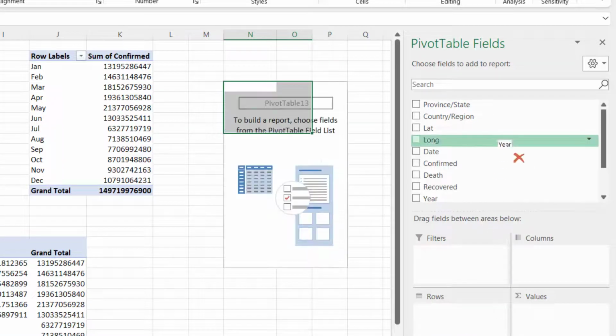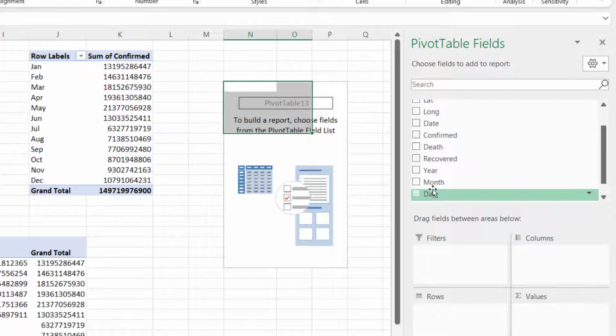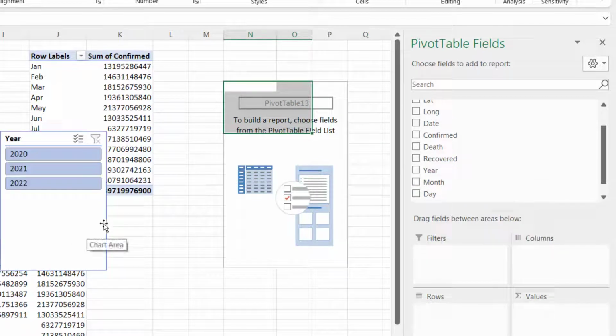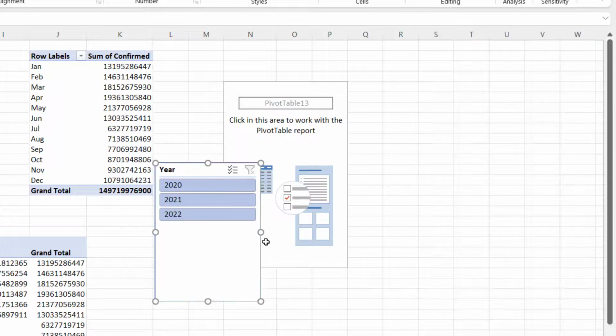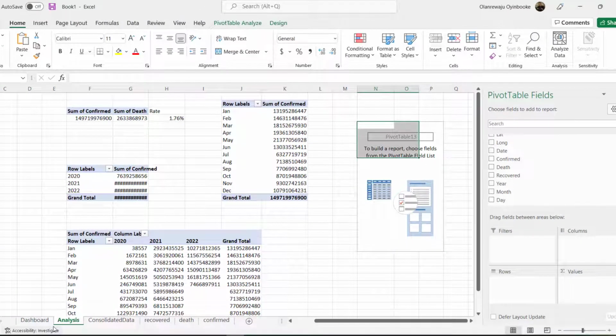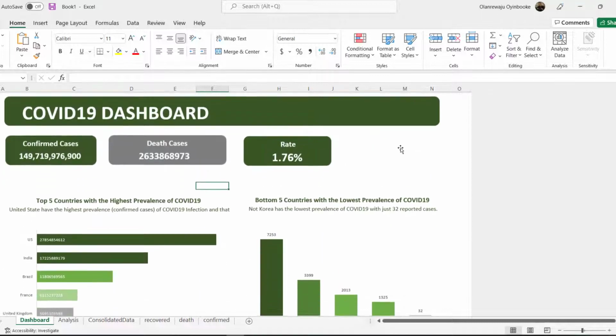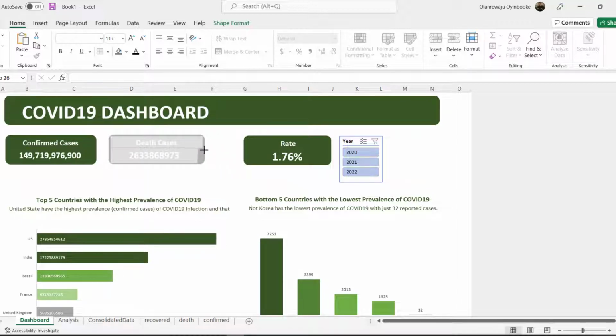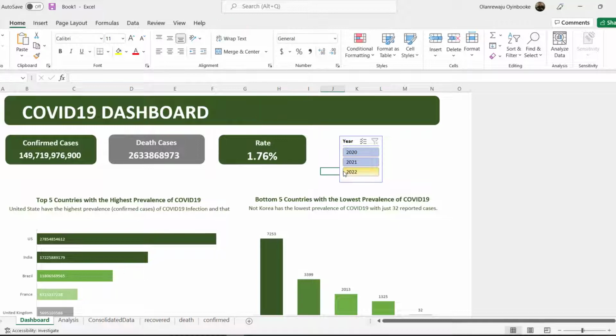But I'm going to remove year and rather come to year, right click on year and say add as a slicer. That's all I need. Bring it here and maybe reduce the size. Yep. And I have the years. I'm going to cut it, come back to my dashboard, scroll up here and paste. Okay, this is here. I can also reduce this a bit and bring this closer. So I have year here.